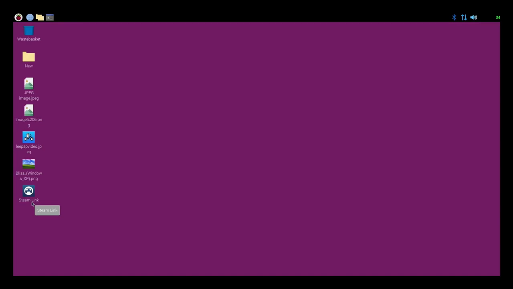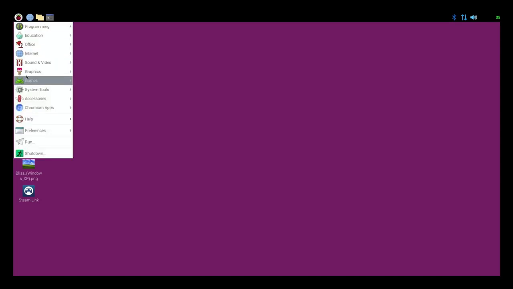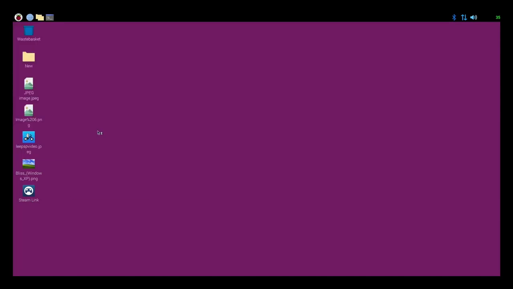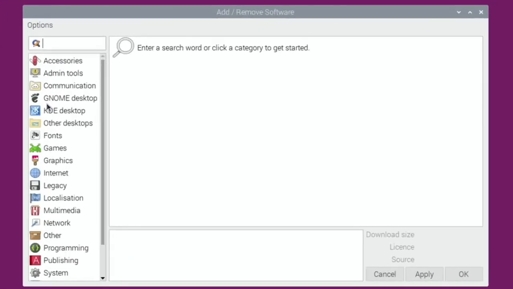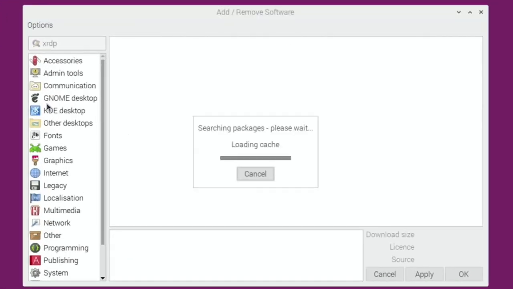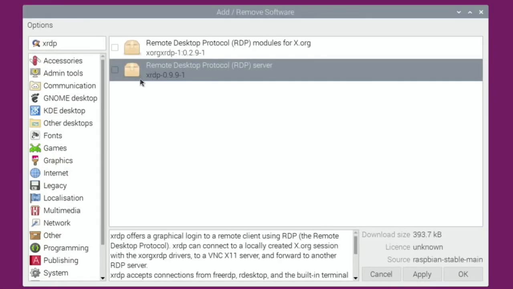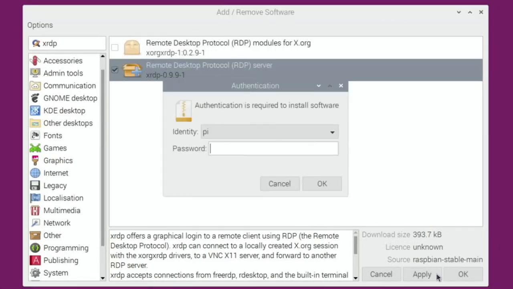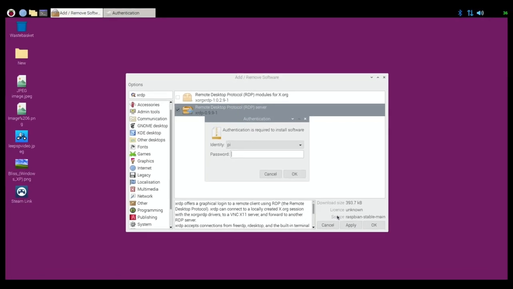Okay, so I thought I'd try and get remote desktop working with my Mac, which has also got Windows on it. So to do that, let's have a look at add remove software, and then you want to type in Xrdp, and it will do a search, and two come up. The one that comes up in all the guides that I've had a look at is just the normal Xrdp, so I'm not sure about that Xorg Xrdp. So I'll just put this one on, apply, put in your password.